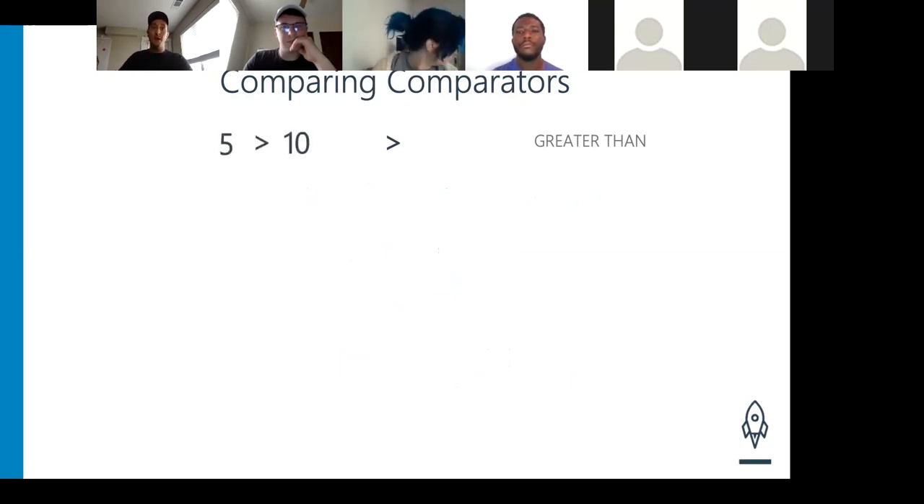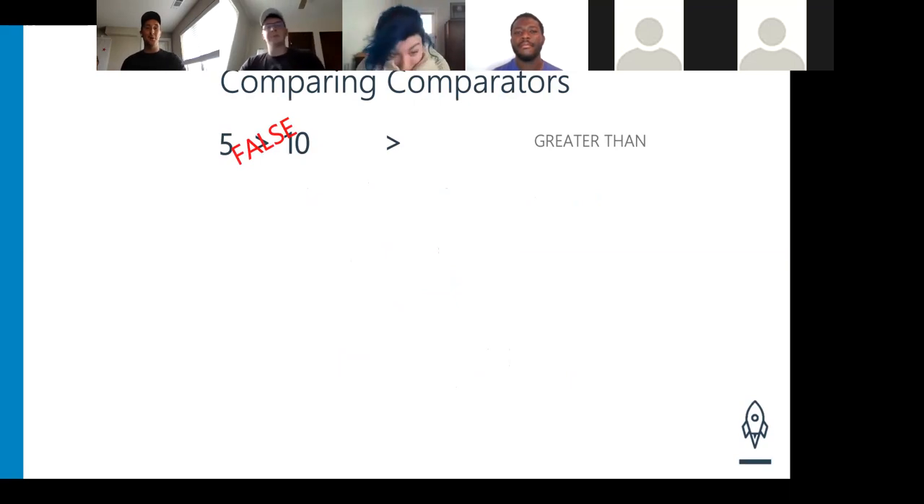What that means is that if we have 5 on the left side and 10 on the right side, we're asking, is 5 greater than 10? No. 5 is not greater than 10, so it's definitely false. Looking at another one, is 3 greater than 3? Well, 3 is not greater than 3. 3 is 3, so this is also false. This is one of our symbols.